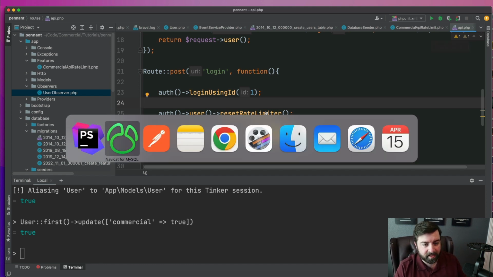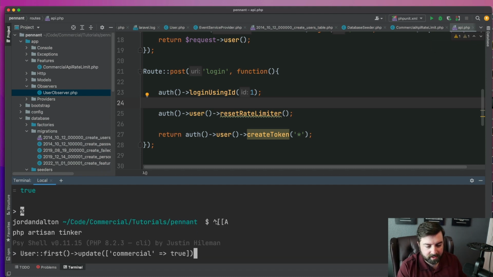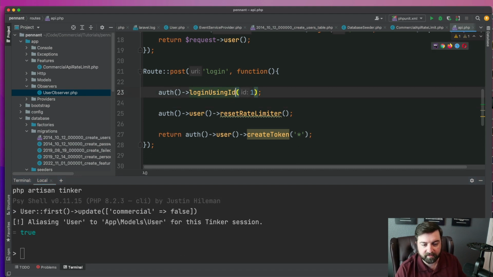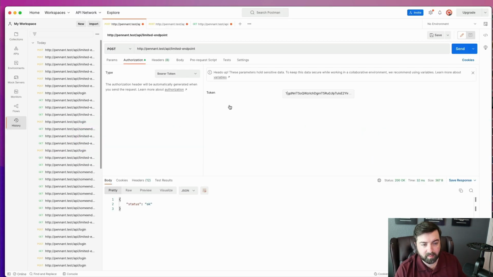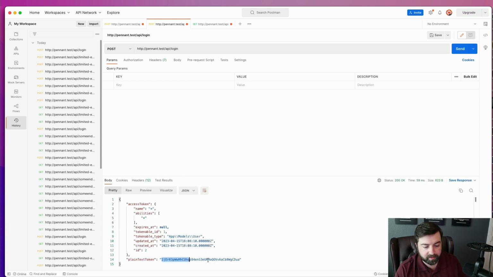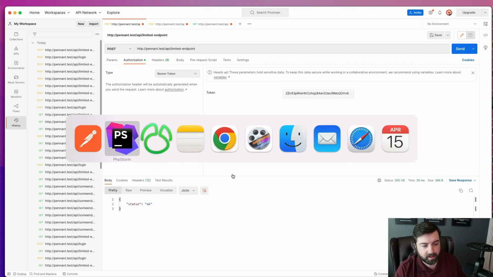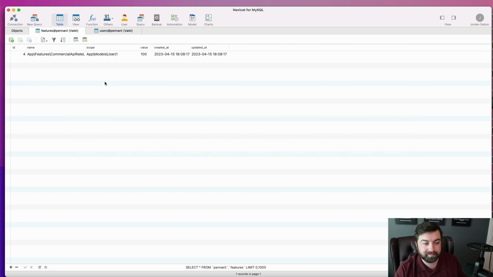So what we'll do here is we're going to set this to false, so that it flushes it. But then we're going to go back and we want to log in again. We're going to get our new bearer token, put it in Postman, run it, and we should see it say 100. And indeed it does.